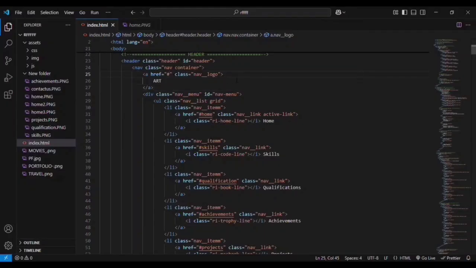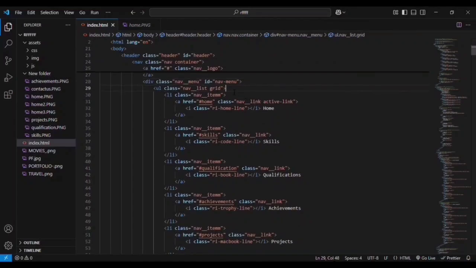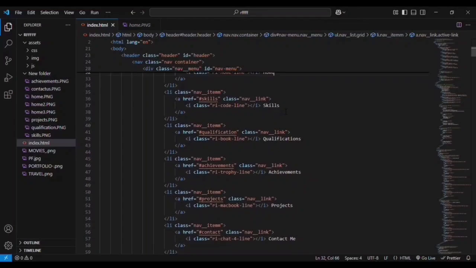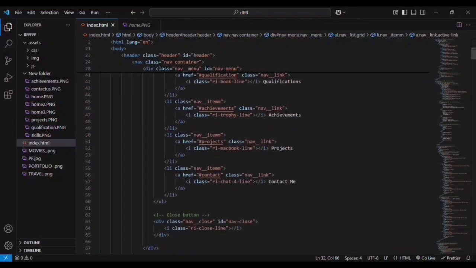Then we have another div element, that is the nav menu div element. Inside that, we have an unordered list. Then we have list items, and each list item has an anchor tag, inside which we have an I tag for adding the Remix icons. You can see ri-home-line. By adding this class name to this I tag, we can integrate the icons into our website. Here I am using home-line, which is a home icon for the home nav element. The same way we have done it for skills, qualification, achievements, projects, and contact me.